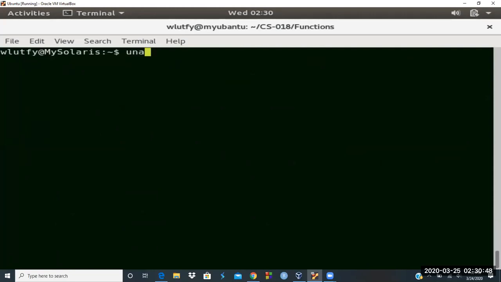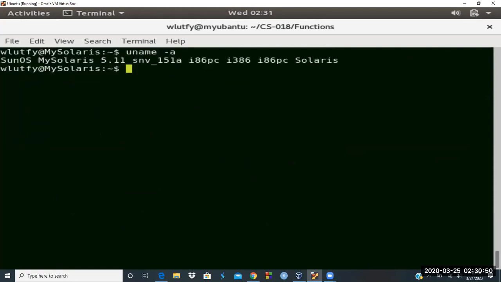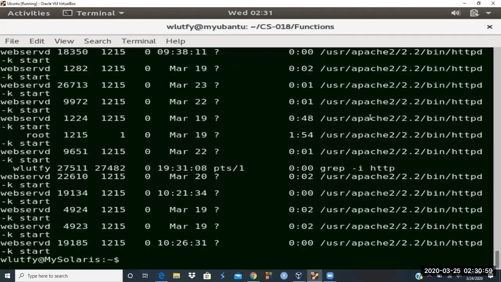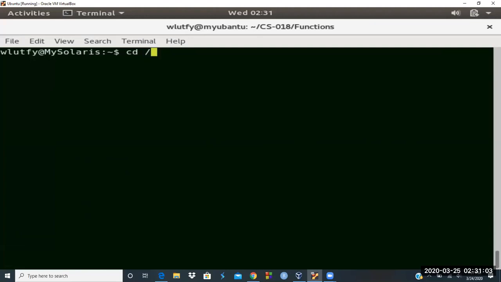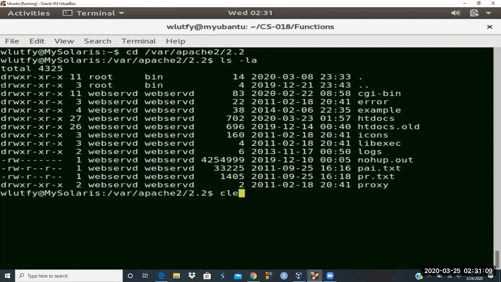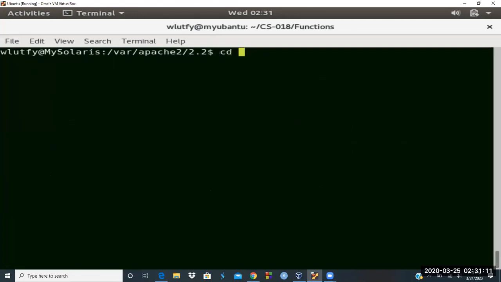Minus A, you see that I'm on the Solaris machine 5.11. And here, that's the web server, HTTP Apache. Apache 2.2 is running. So I'm going to demo some of the examples here for Apache 2.2. Let's see. In this case it was CGI bin loop.